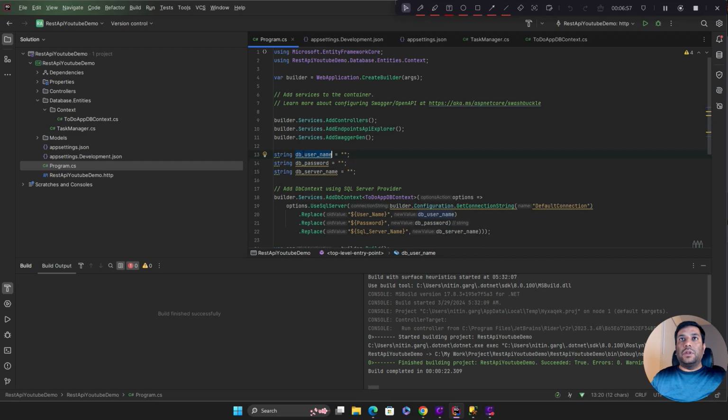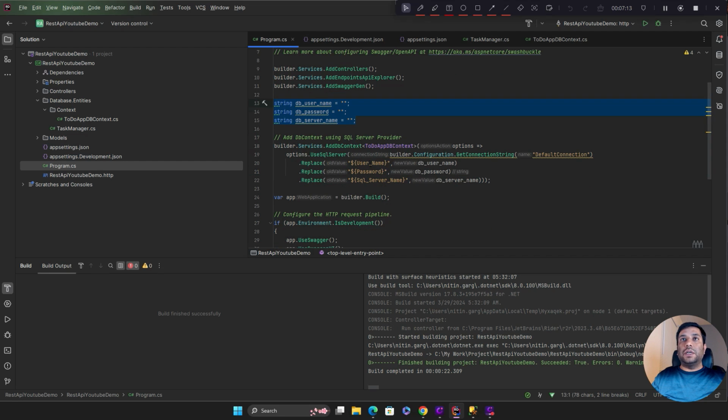Now this is the DB username, which is the username of my database. This is going to be the password of my user through which I can connect to the SQL Server, and this is the server name. So I think we are good with the configuration. Now the next step is to create the to-do controller and write some code to fetch the data from this task manager table and return it as a response.